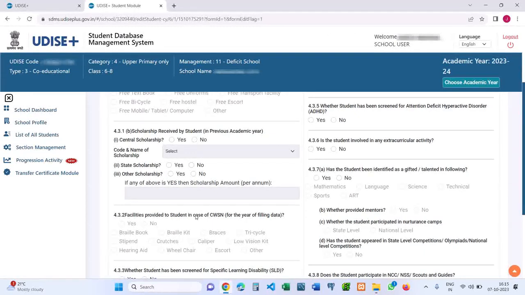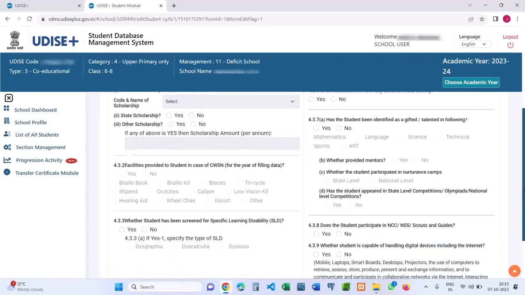Facilities provided to the student in case of CWSN for the year of filling the data. This is only for those students who are CWSN. If the student is CWSN, then this section will be enabled and detail has to be provided.